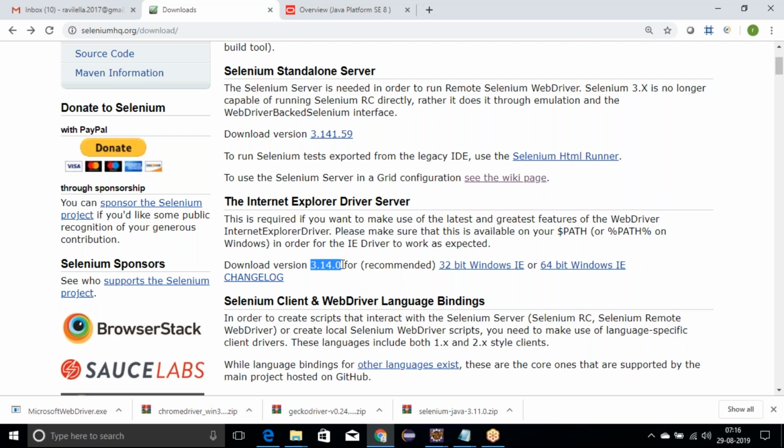Now friends, while downloading the IE drivers, we must check the compatibility. To download the IE drivers, make sure that, based on the Java language binding version, we download the same version of IE drivers. Friends, tell me, what is the language binding Java we downloaded? 3.11.0. But what is showing in the dashboard? 3.14.0. Which means I need to download IE drivers 3.11.0 because my language binding is 3.11.0.